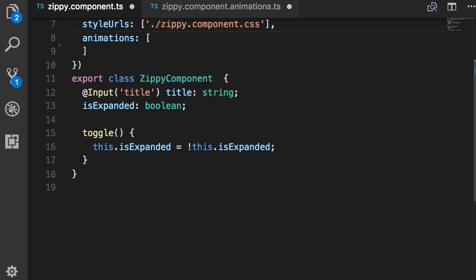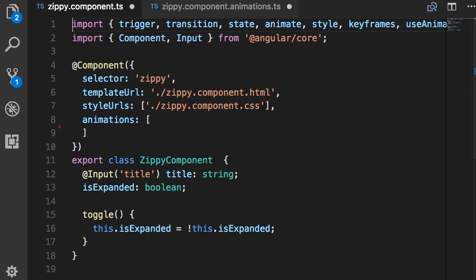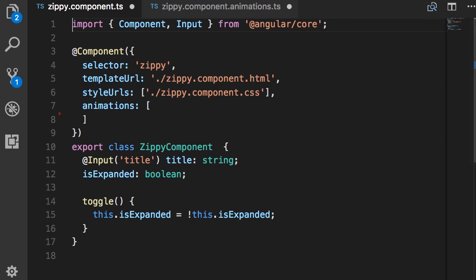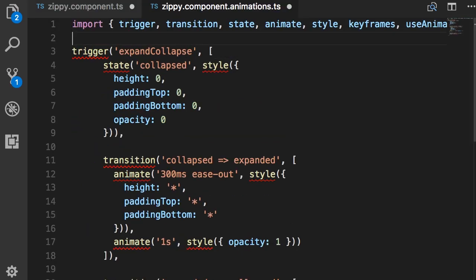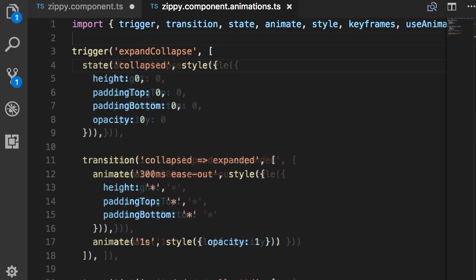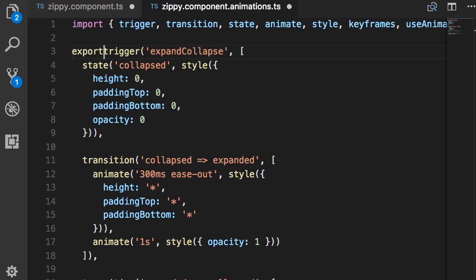So back in the zippy component, on the top, I'm going to cut this line and move it here. So now all our animation code for this zippy component is in a separate file. Now finally here, we need to export an object so we can use it in our zippy component. So I'm going to export a constant, call it expand collapse, and set it to this trigger function.